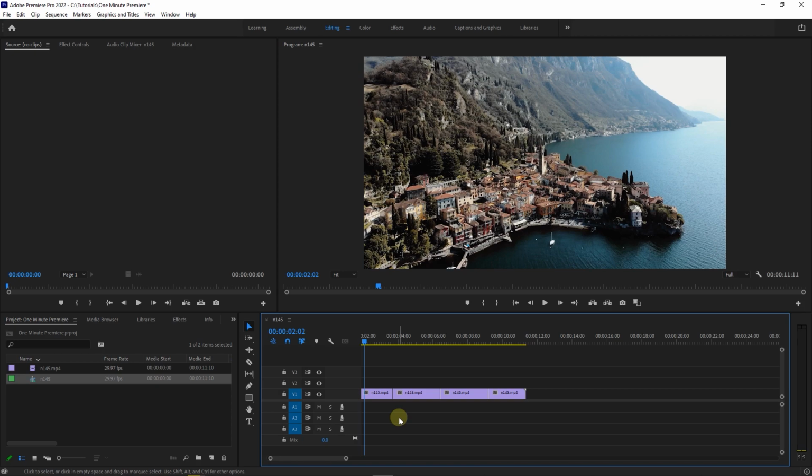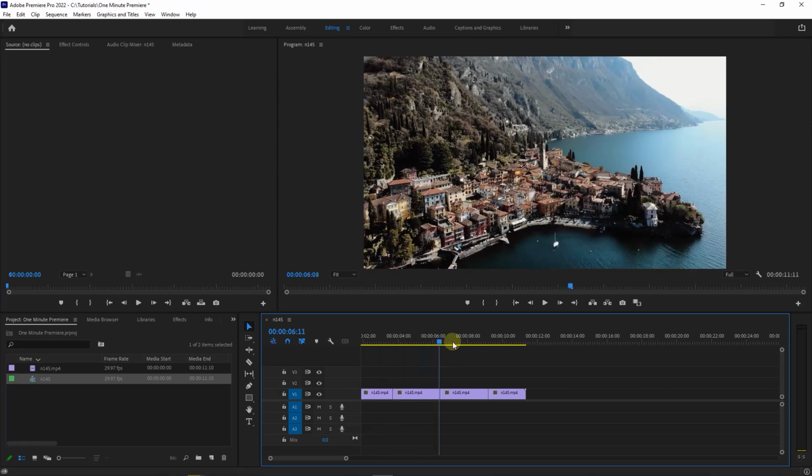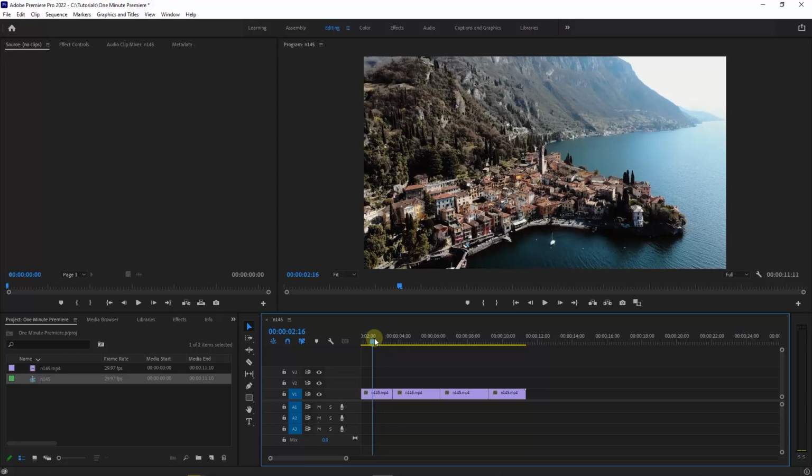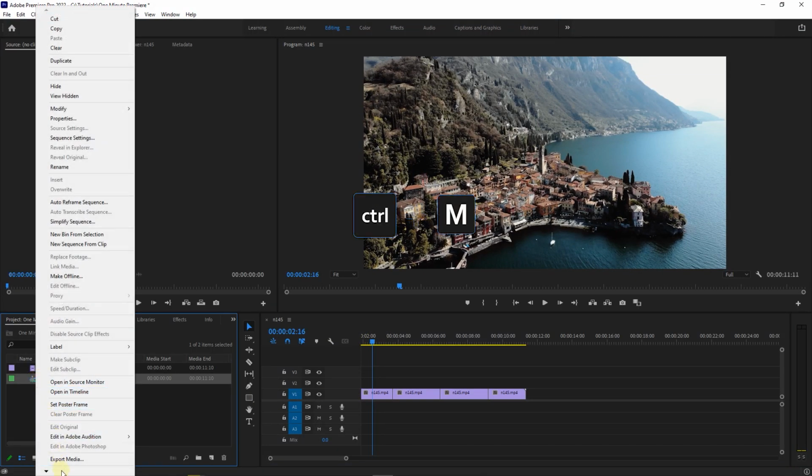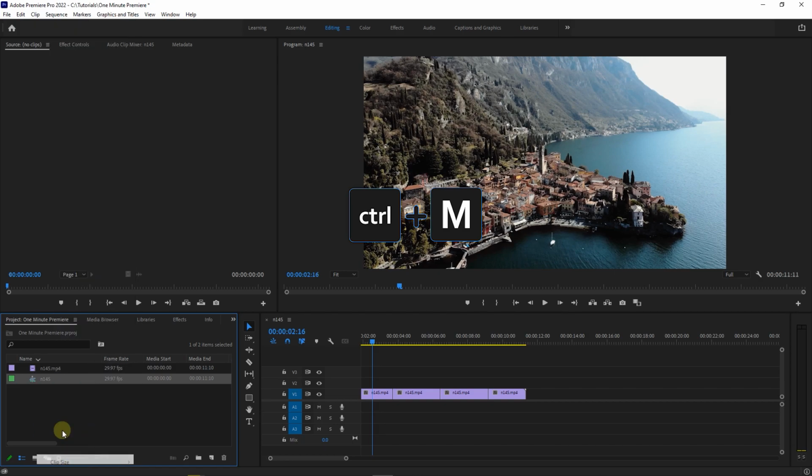How to export for YouTube. To begin, I added some videos to my timeline and I would like to export for YouTube. Right-click on your sequence in the project panel and select Export Media.